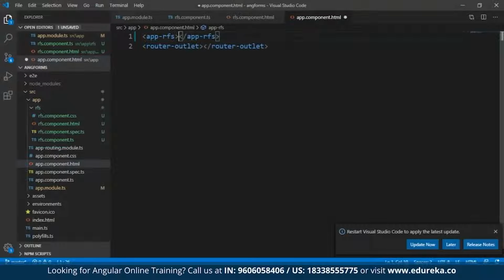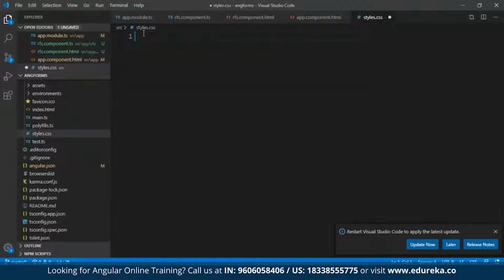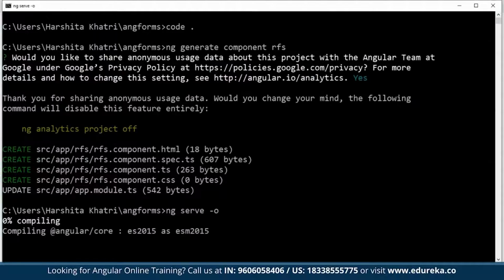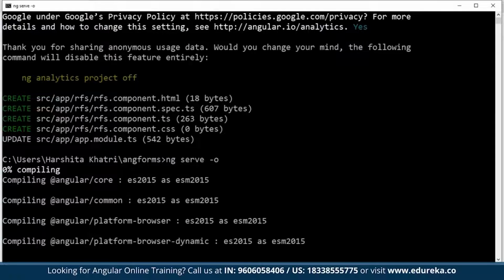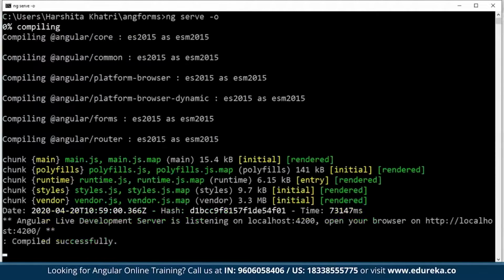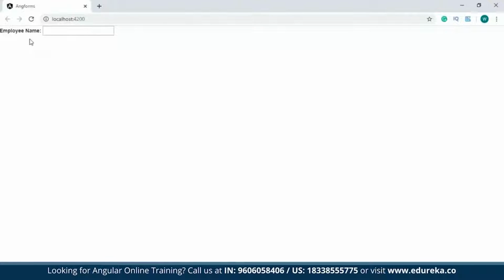Next, we are going to open the styles.css file of this application and then add a bootstrap link to add some cascading style sheets to this application. Finally, you're going to save and run the application using this ng serve command. As you can see, the form control that you assigned to the employee name property is displayed on the screen.